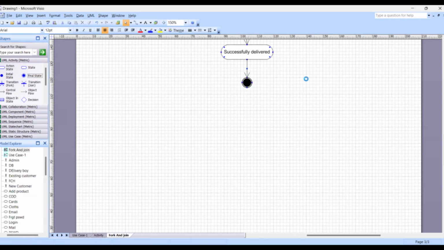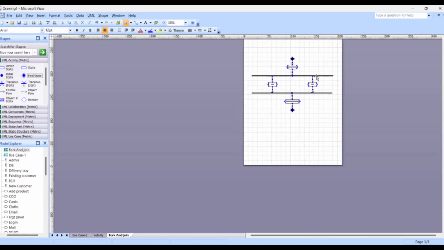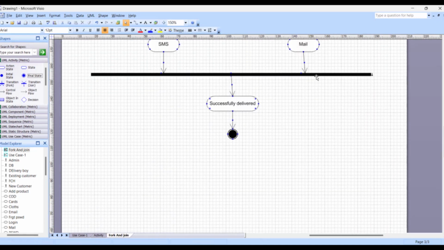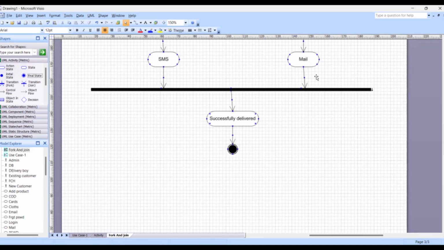So this will be the flow of all the things happening. So, okay, is it okay? All those things have been completed like this. So this is the activity diagram, guys.